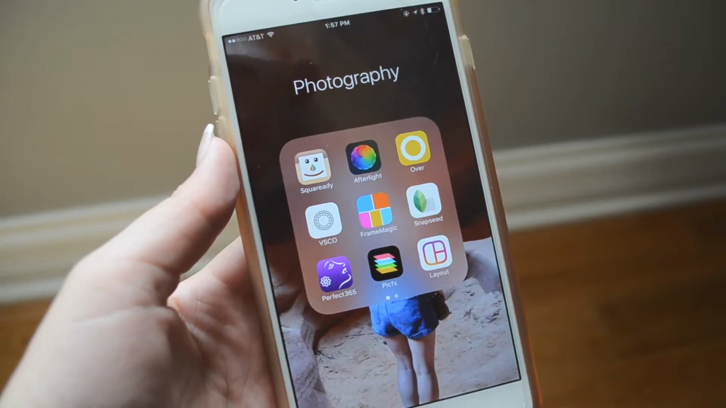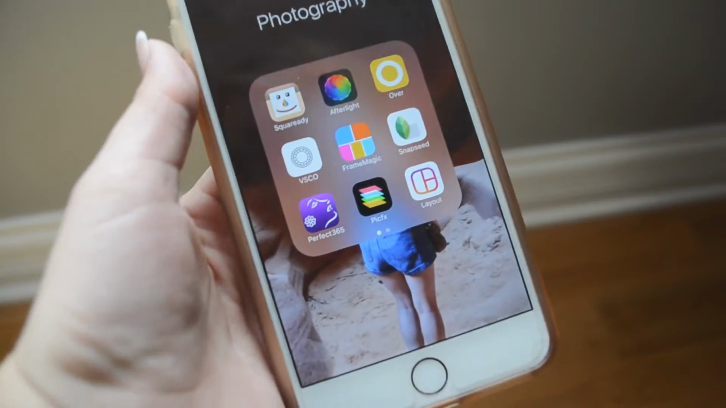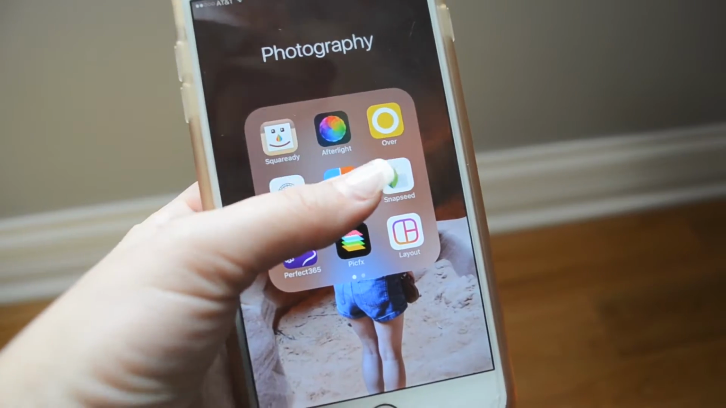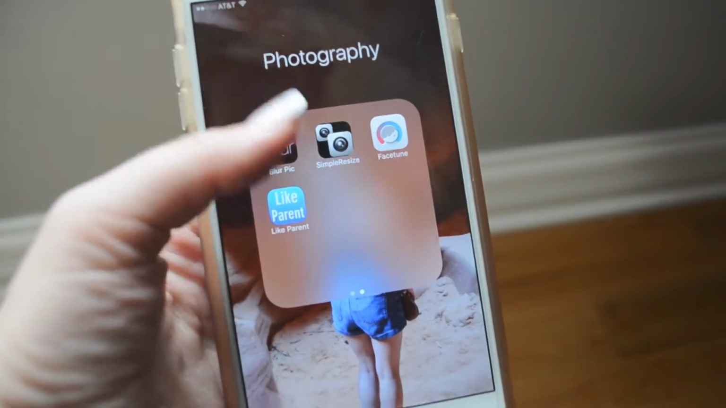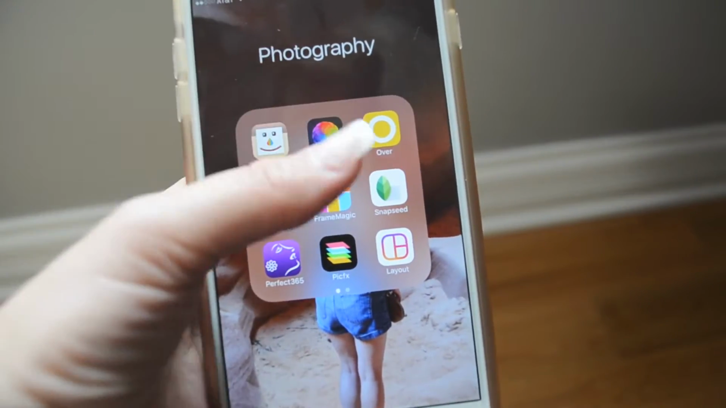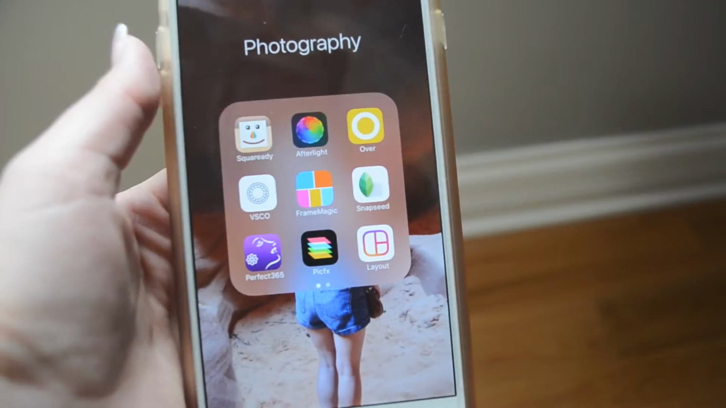Alright, so I'm going to show you guys exactly which photo editing apps I use first of all. And I have 2 pages. I do not use all of these whatsoever, but these are the ones that I do have. I actually probably need to clean them up a bit. But I have this page right here, and then I also have this page right here.